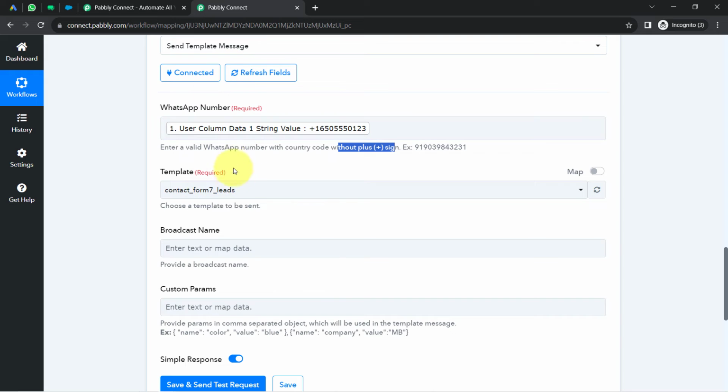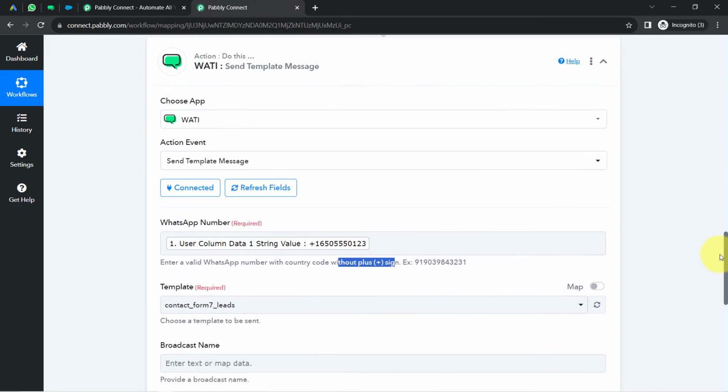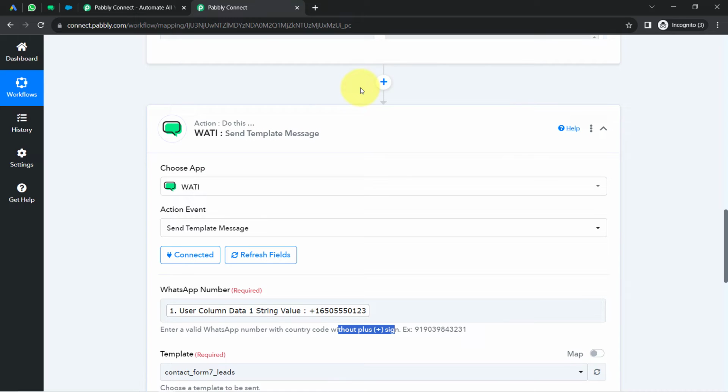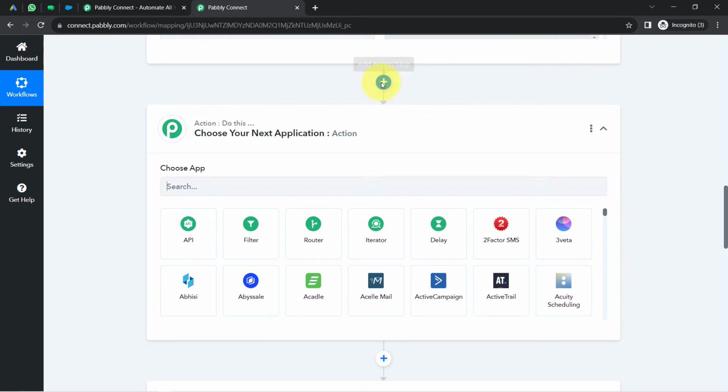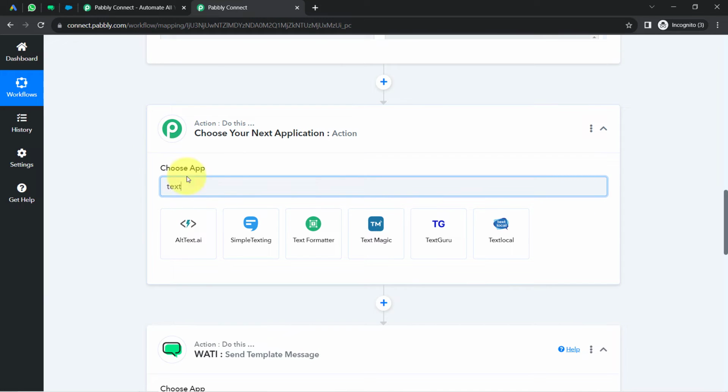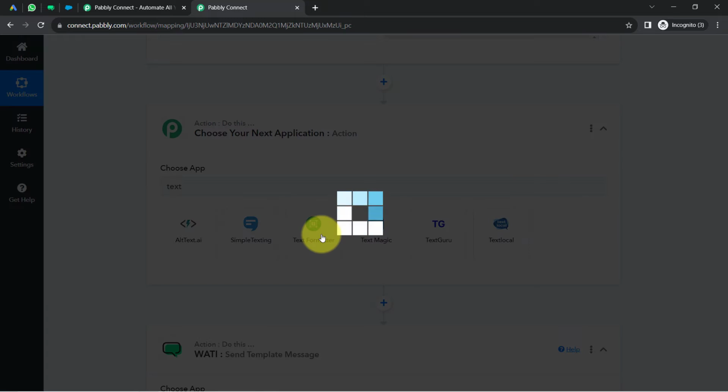Within this automation only you can trim this plus sign. How you can do that? So before your Vati step, you will have to click on this plus icon and search for the text formatter, which is an amazing feature of Pabbly Connect via which you can apply different kind of operation within your text. Okay, I have selected the same.